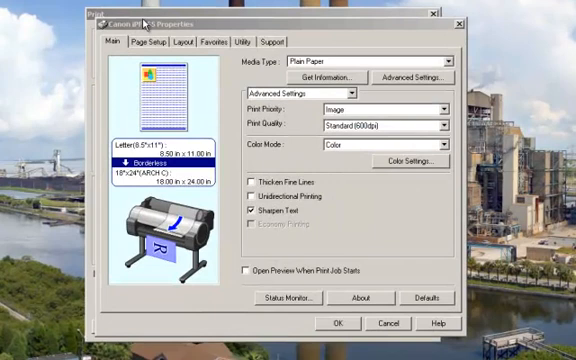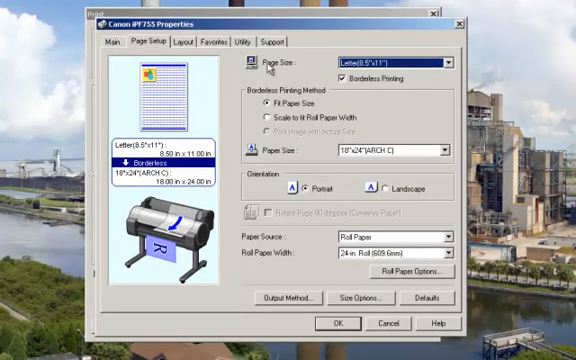After we finish up getting our image settings correct, we'll move on to the Page Setup tab. Inside the Page Setup tab is where we will set up what size print we want.